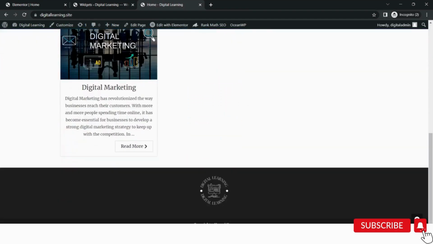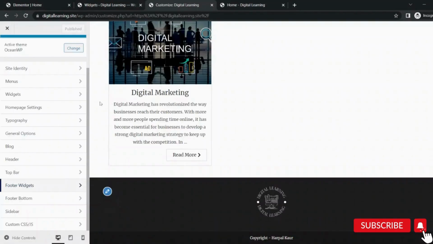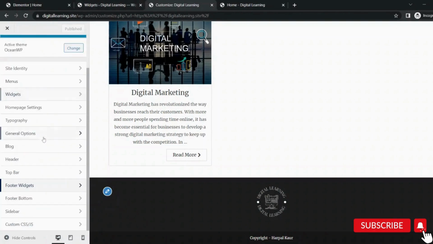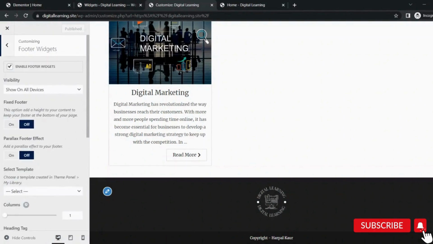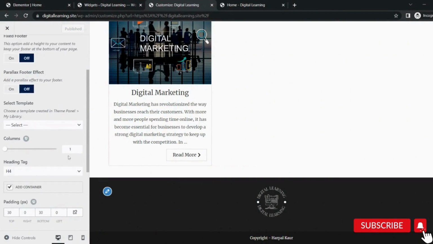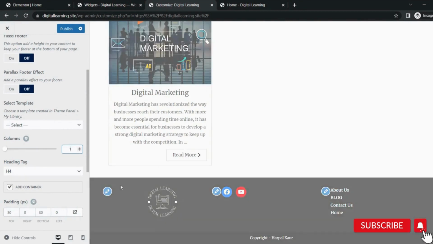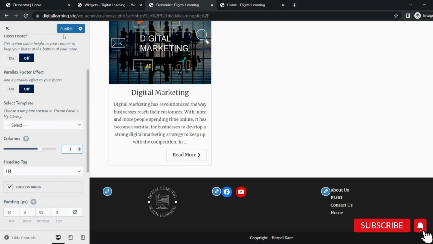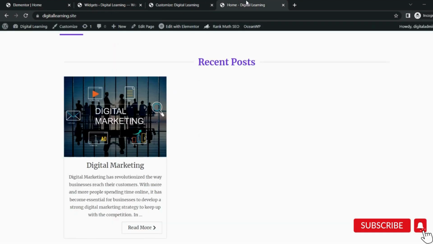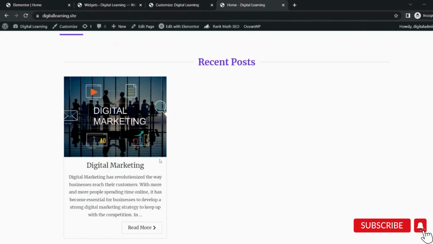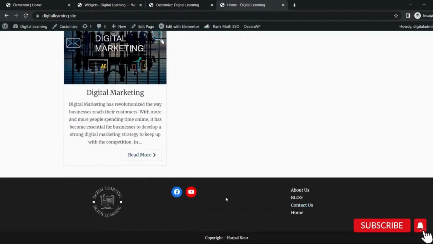As the widgets are not showing on the website, let's fix this issue. Go to Customization. Under Footer Widgets, there is an option for the column. You can increase or decrease the number of columns to show in the footer. Previously it was set to one column, that's why the rest of the widgets were not showing. Create as many columns as you want to show there. Now publish the changes and refresh the website. Now our widgets are displaying on the website.